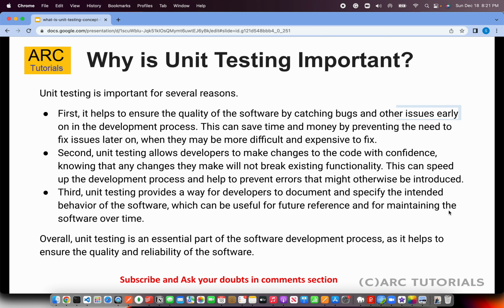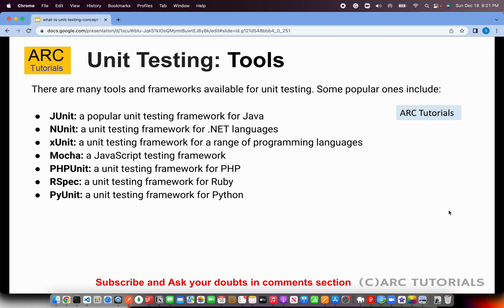So my request is, whatever language you prefer to work on, please make sure that you learn the corresponding unit test framework for it. Now, these are some of the frameworks and tools that are available. JUnit, right? That's for writing unit tests in Java. NUnit for .NET. XUnit for multiple programming languages. You have Mocha, you have Jasmine, PHPUnit, PyUnit, and RSpec.